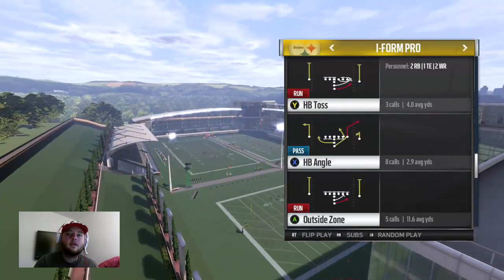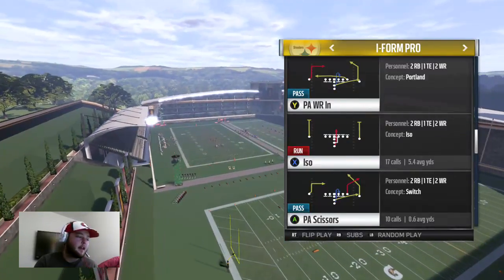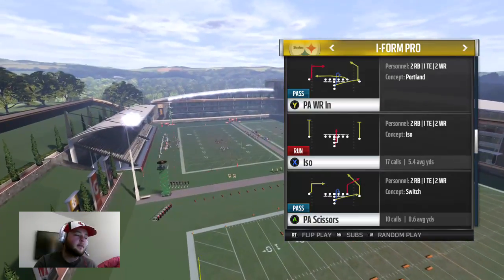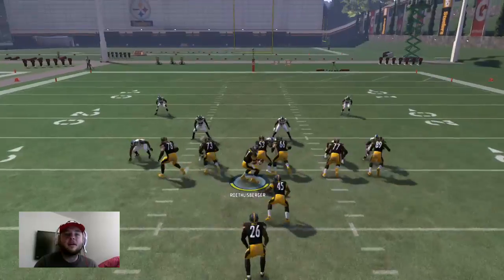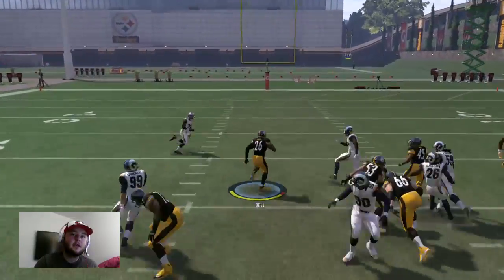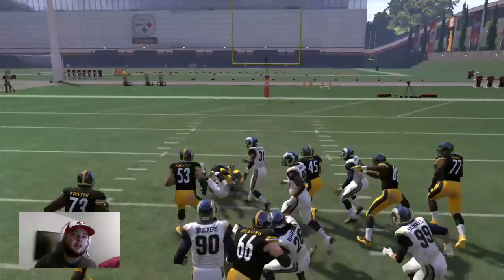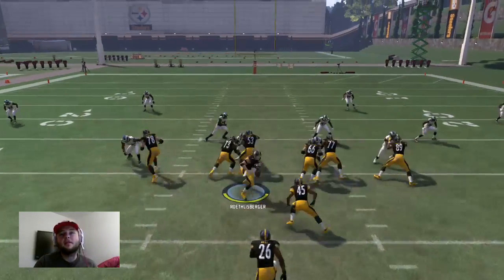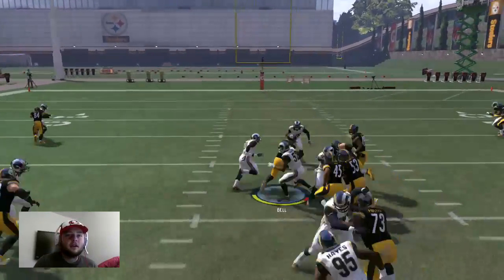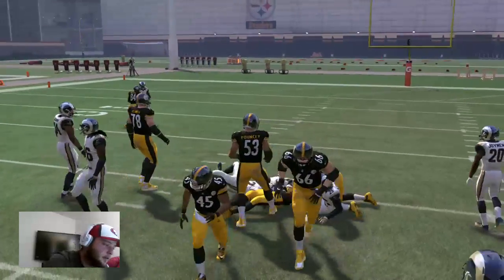So the runs are, you got ISO. I like running ISO about 10 to 15 times a game. If you want to establish the smash mouth of it, just run it, and usually eventually you'll get the home run, especially if they don't commit to it. If they're in nickel, this run's going to be great.